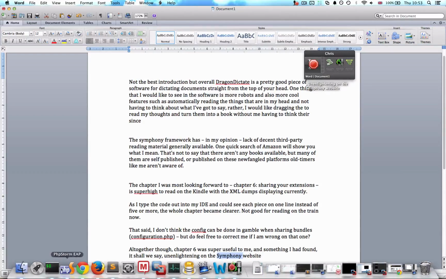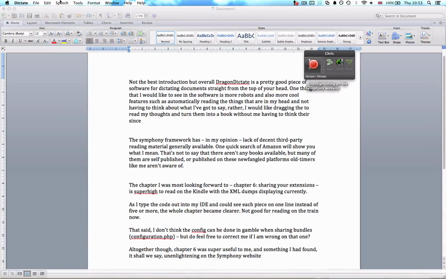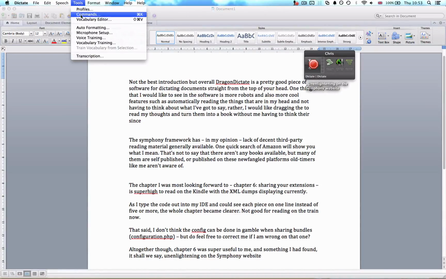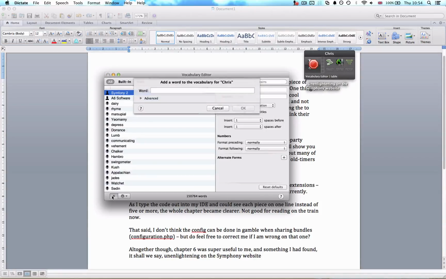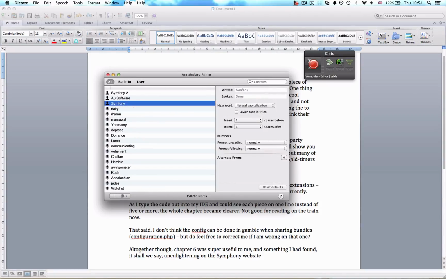Stupid Mac. Where are we? Dictate. And then you go in here, and you can go into the vocabulary editor. I've already put in Symfony 2 as opposed to just Symfony. So what you can do is add a new word and call it Symfony. Okay. And then you've got to train it.